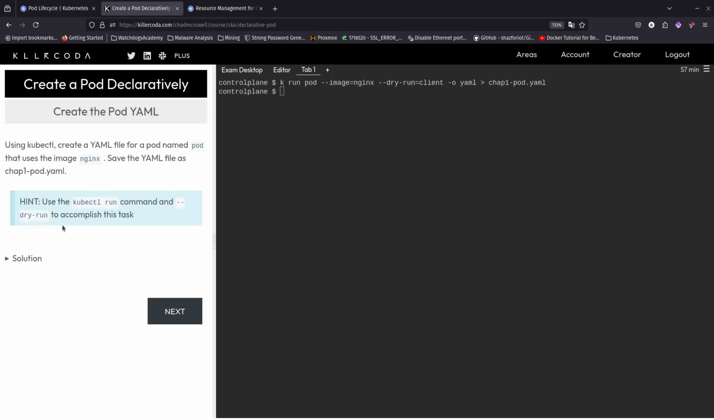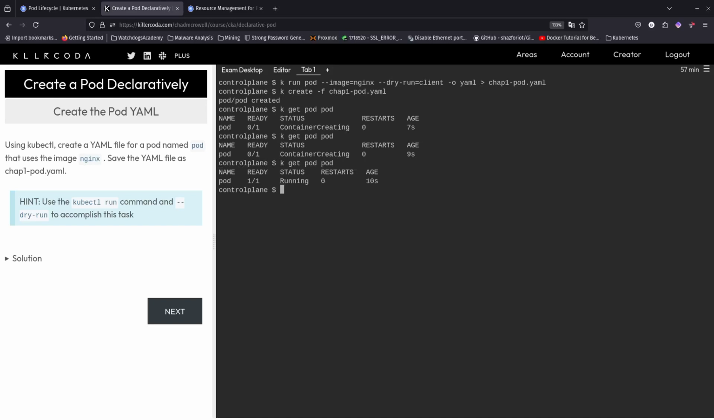Wait, go back. So that's it. Can we now run it? How about if we just do k create? I want to make sure that it runs. Actually, there we go. Do a k get pod, and it's still trying to create the container, right? And now it's running. You can see it running.